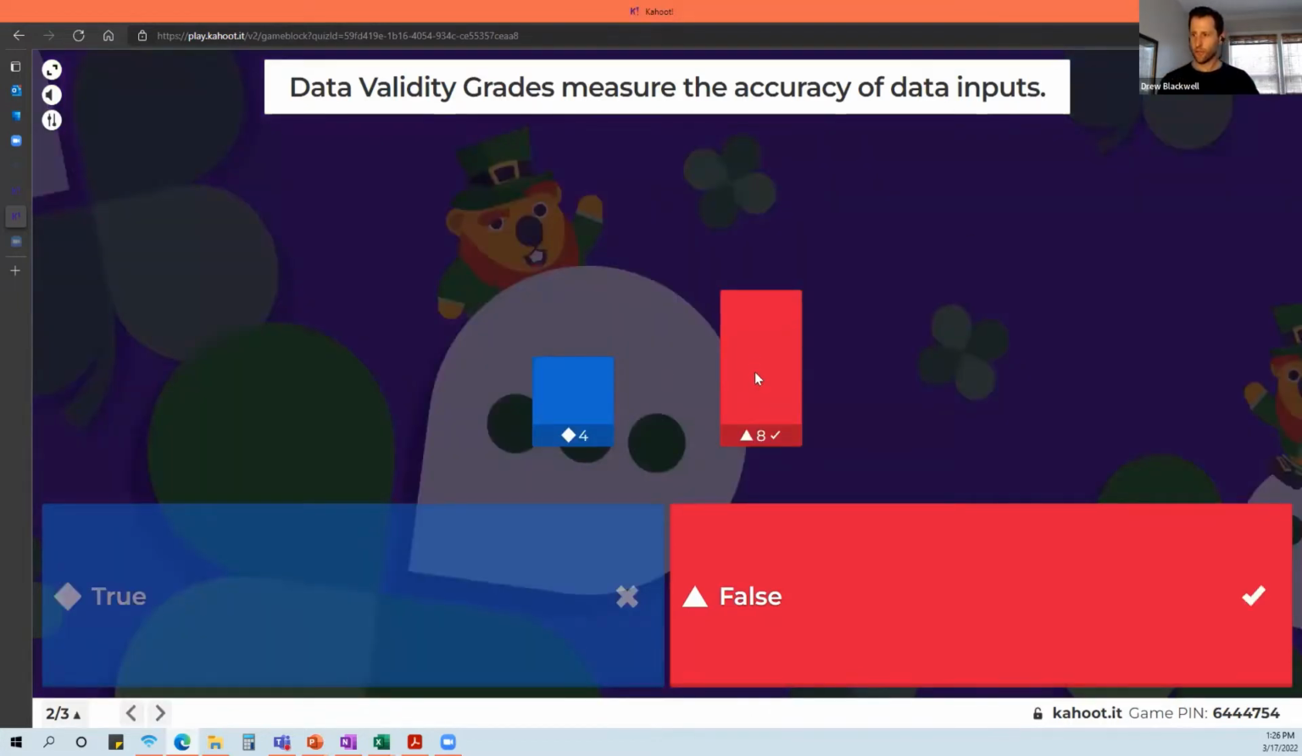All right, so most of us got that one as well. So false, similar to the previous question. Our data validity grades are not necessarily measuring how accurate the data is, and we'll see that through some of the data validity grades that we look at. It's more along the lines of what practices we have implemented in our system surrounding that number.